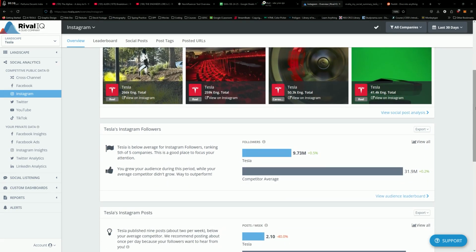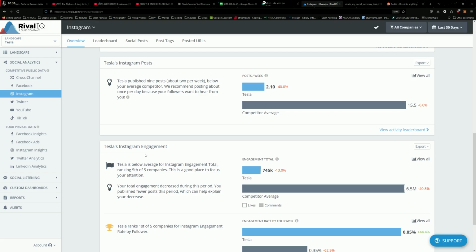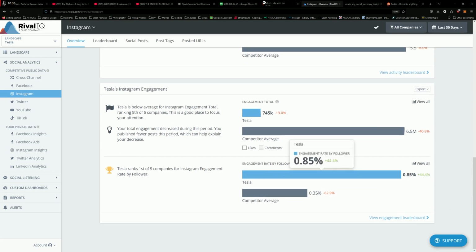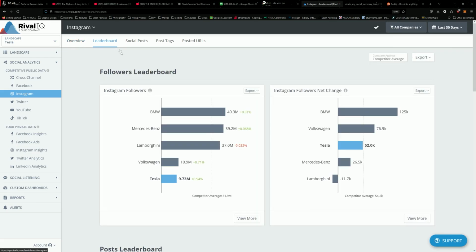Then we have some final analysis or outcomes of these analyses on Instagram, wherein Tesla is a below average company in terms of Instagram followers. The audience hasn't grown. The only good thing about Tesla's Instagram is that the engagement rate per follower is higher for Instagram, and the reason for that is the smaller number of posts. So if you can see, the followers themselves are very few as compared to the average as well as all of the companies.